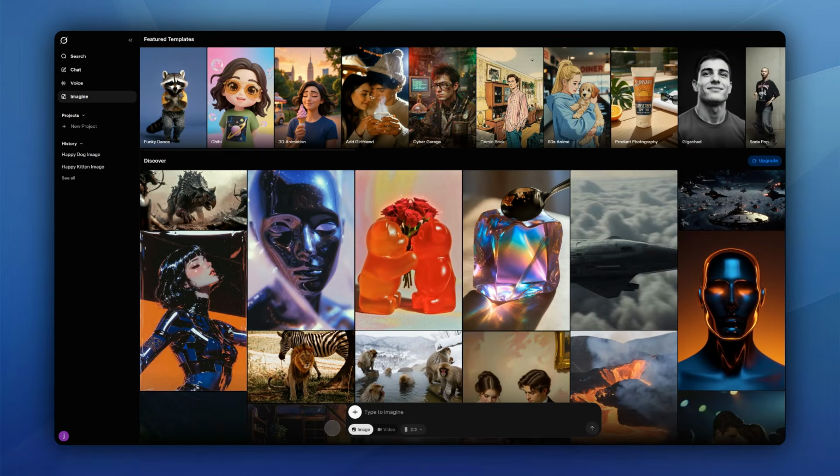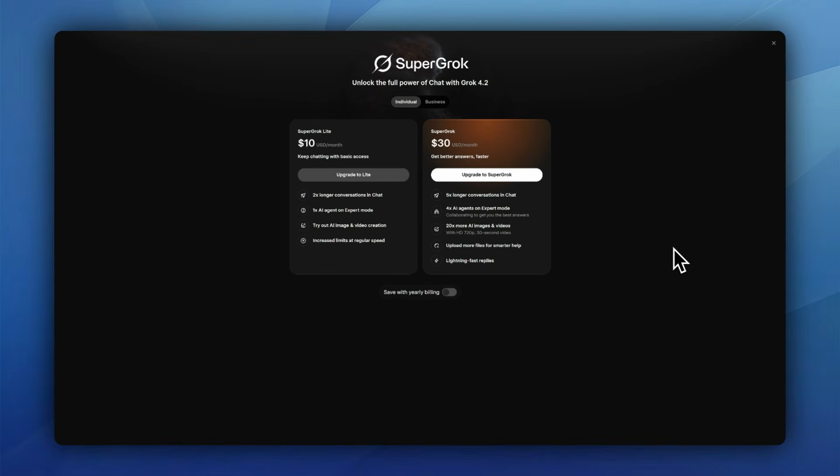If you want full power, unlimited usage, and advanced features, you'll have to upgrade to a paid plan. No shortcuts, no hacks. That's just how it is.